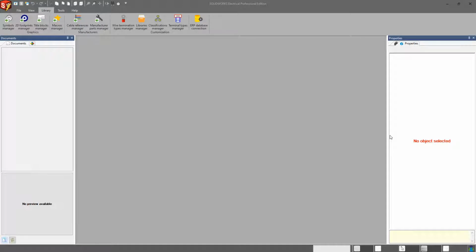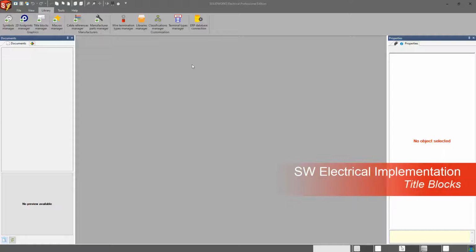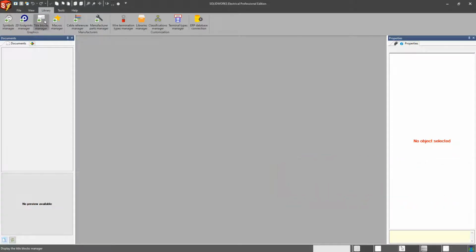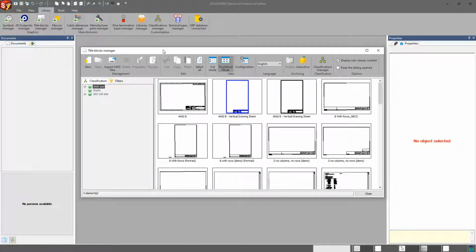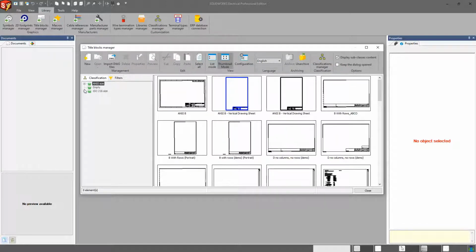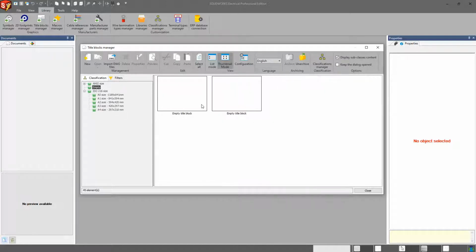Implementation Video Series. This video, we are going to talk about our title blocks and our title block manager in particular. Now again, this is where all of our title blocks are stored, not to be confused with templates like we talked about in a previous video. Our title blocks can be organized in a few different classifications here. We have our ANSI or our ISO, or maybe we don't want a title block at all and we just want to draw a really big schematic. Well, you can do that too.